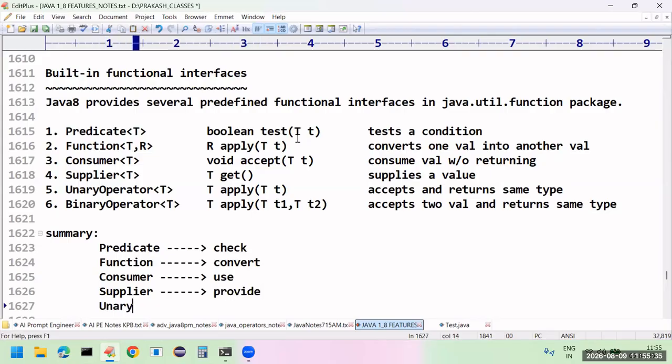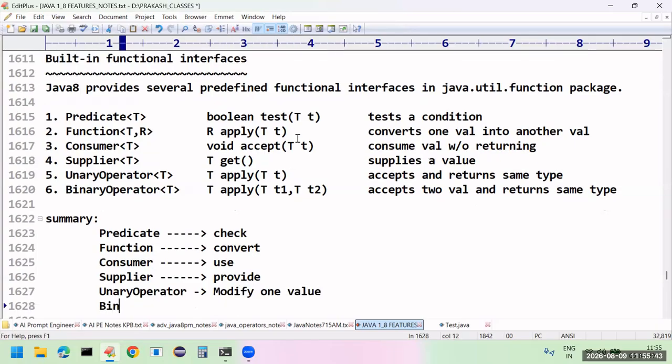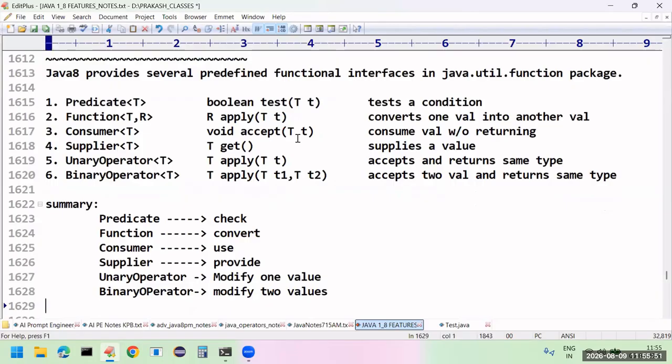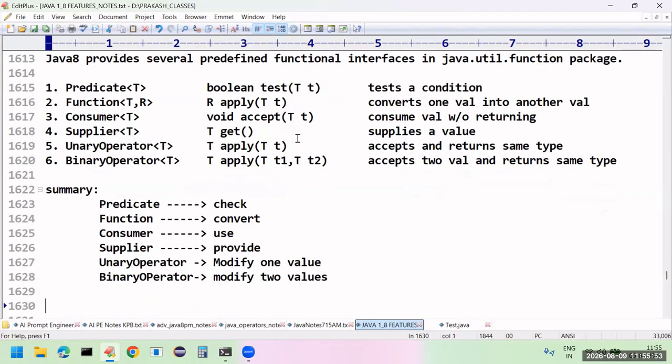So what is the purpose of UnaryOperator? Sir, it will modify one value. Sir, what about BinaryOperator? What will it do? It will modify two values. Beyond that, don't worry. If I go with examples, you people will get much more clarity. Clear? Yes, yes.